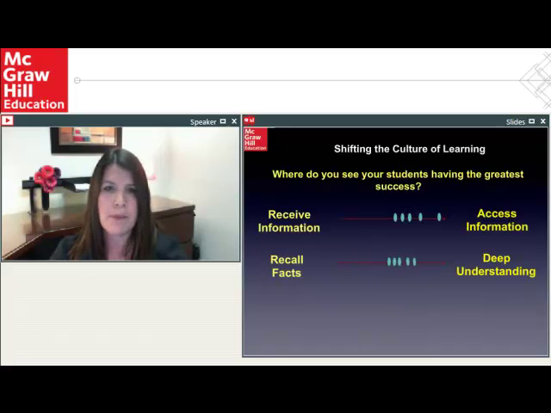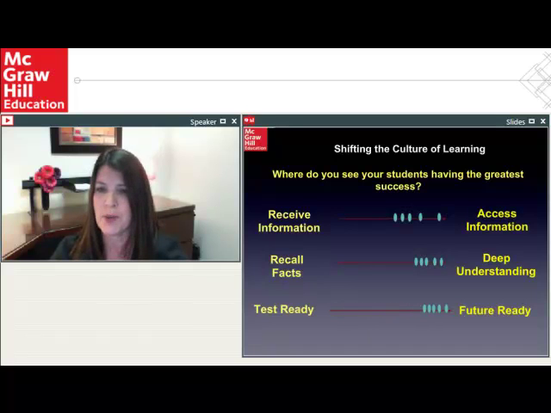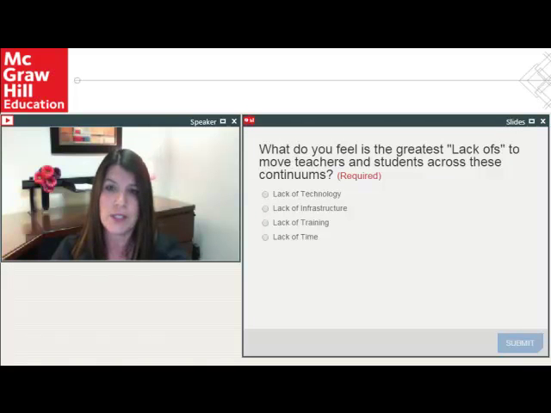Students also have the ability to go from just recalling to this deep understanding. We know that our standards and rigor require students to truly understand what they're doing. Technology allows students to learn in a different format, as teachers are able to use technology to support that learning. Most importantly, it's not just about preparing to be test ready, but really being prepared for the future, for those 21st century skills and the college and career readiness that students are being asked to change.